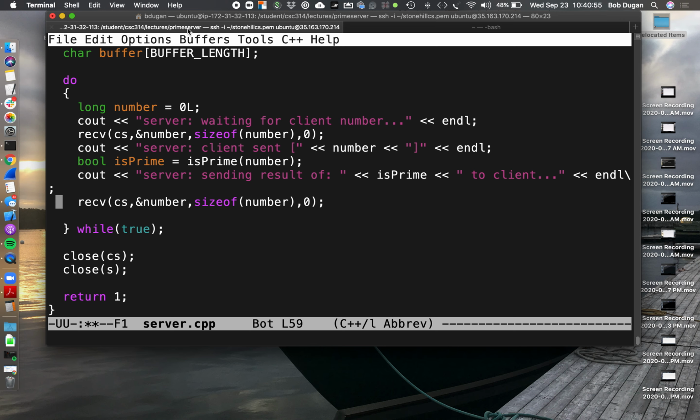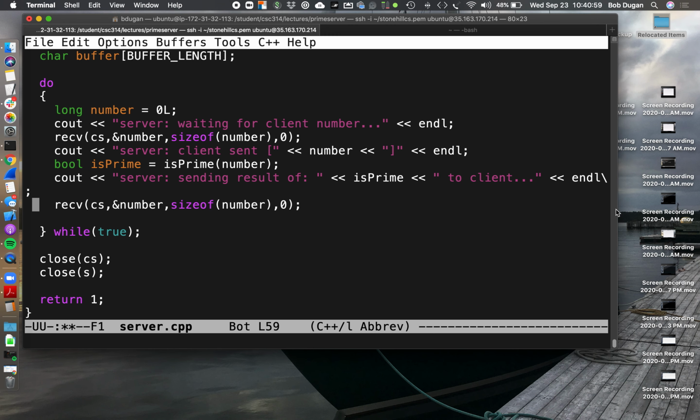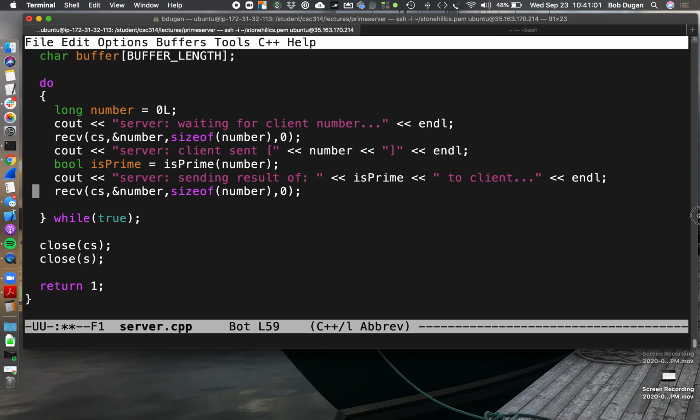And let's just make this a little bit bigger, shall we? That's kind of a long line. It's scrolling over. There we go. And we're going to change this to a send. And we're going to send is prime. And that has a size of bool.